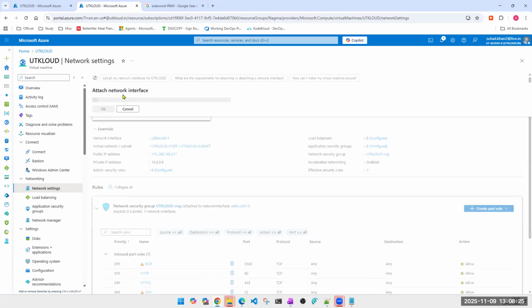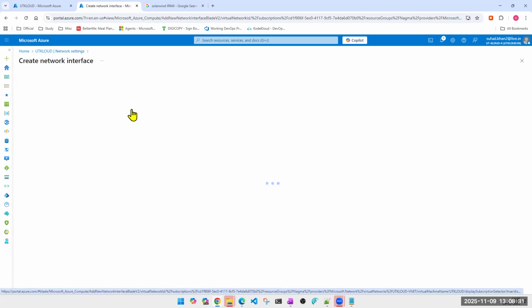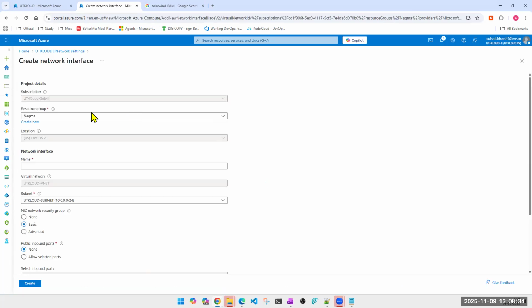Create a NIC. Create and attach a NIC. What does it mean? It means I can attach an existing NIC as well. Now, why would I need two NICs? Any idea? ISP provider, in case they are different, that's why.